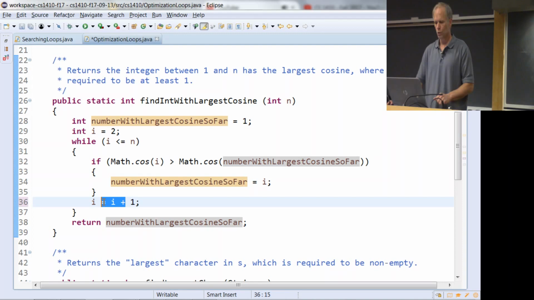All right, let's find the largest character in a string. So what will the enumeration part of this, again, is going to be int i = 0, while i is less than s.length. This is just a standard way you go through a string.